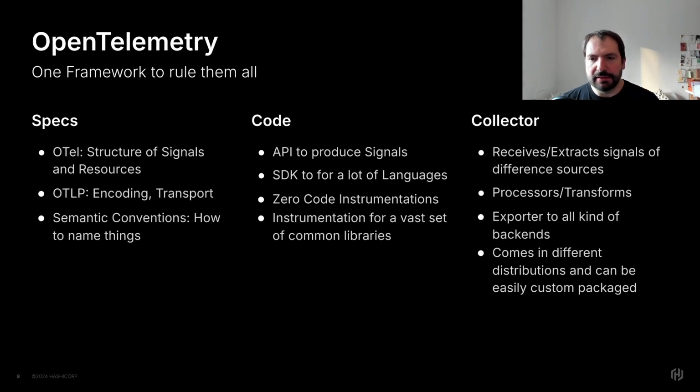And finally, there's also the collector, which is a tool that helps to receive all those signals or extract them from different sources, process them, transform them, and then export them to all kinds of backends you have. And it also comes in different distributions, and you can easily build a custom package out of that collector as well.